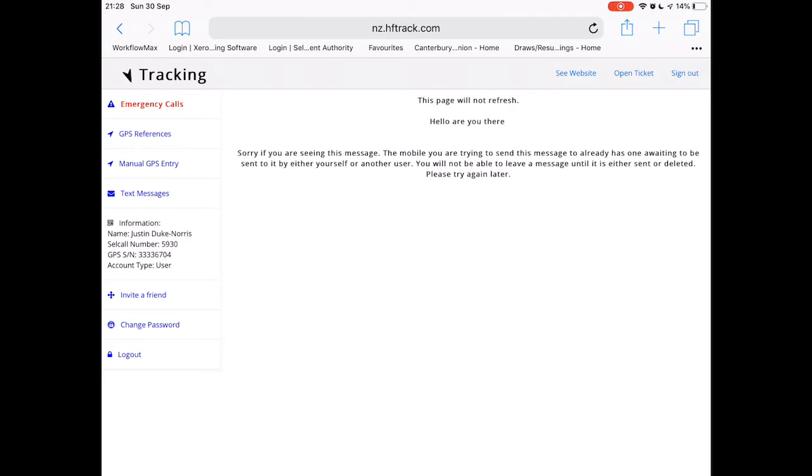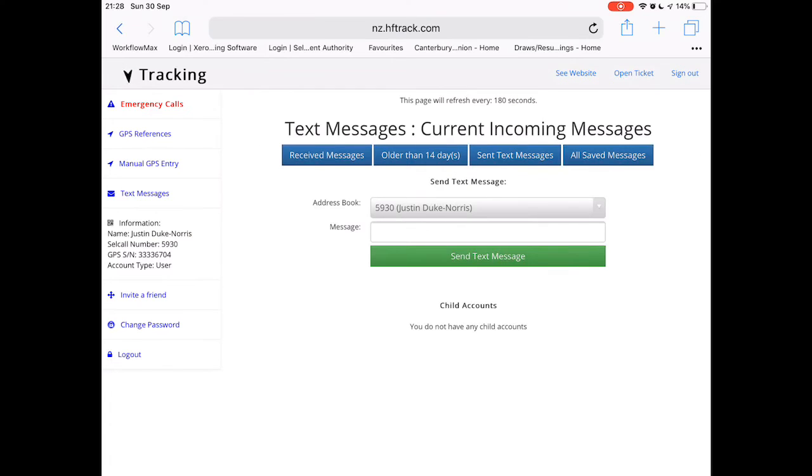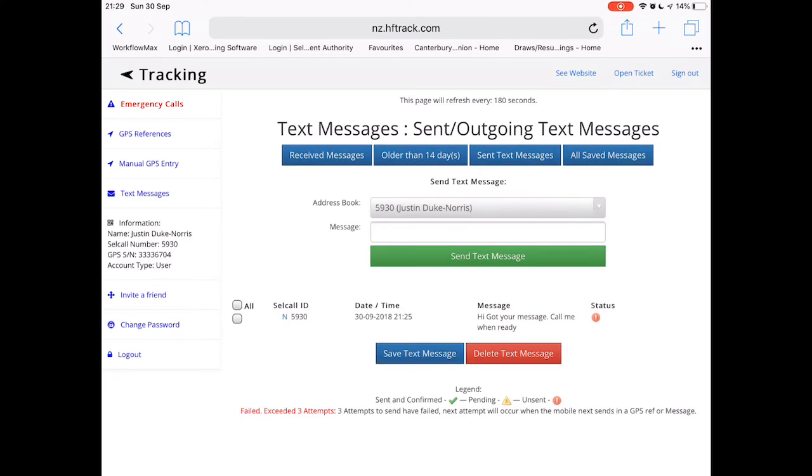Okay, so that's the problem with trying to send a message that is queued, in this case this one here. If by any stage the message starts transmitting, you will normally see the yellow warning sign or triangle sign, which means that it's pending, it's in process, and then when it's sent and received by the radio, it'll have a green tick saying sent and confirmed.